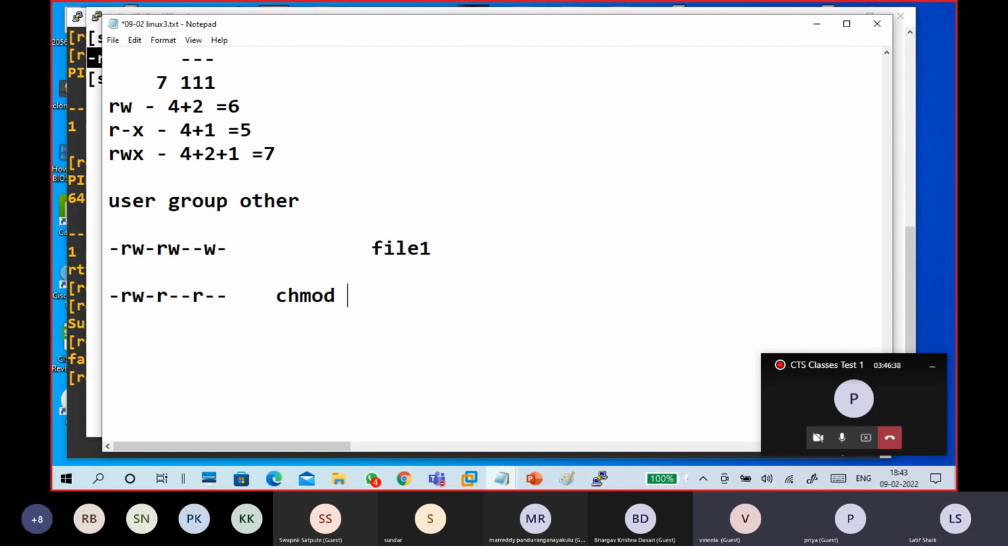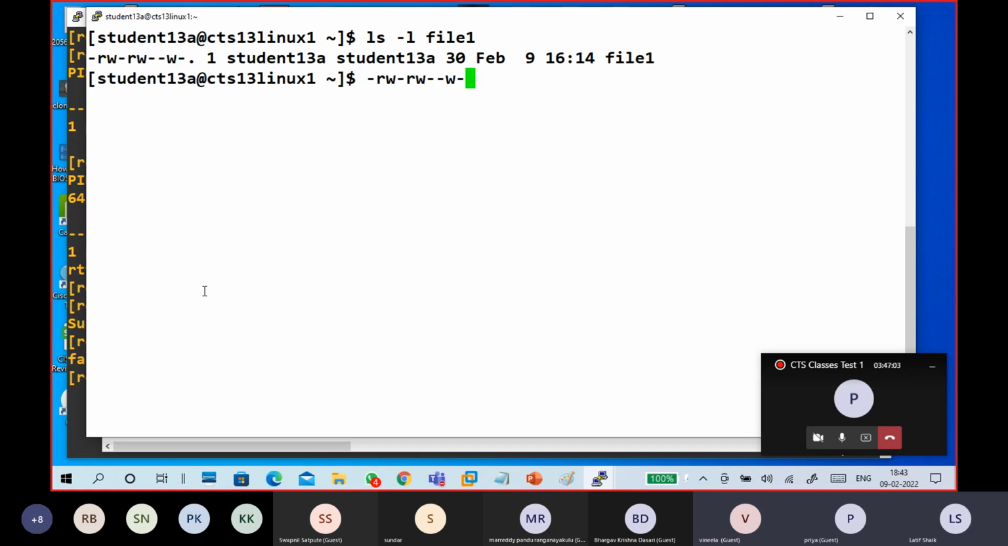So what you will do? What is your desired? Based on that, calculate. So we'll see that. Okay. What is your desired? Calculate. RW 6, R 4, R 4, file 1. Okay. So this is how to change the permission.